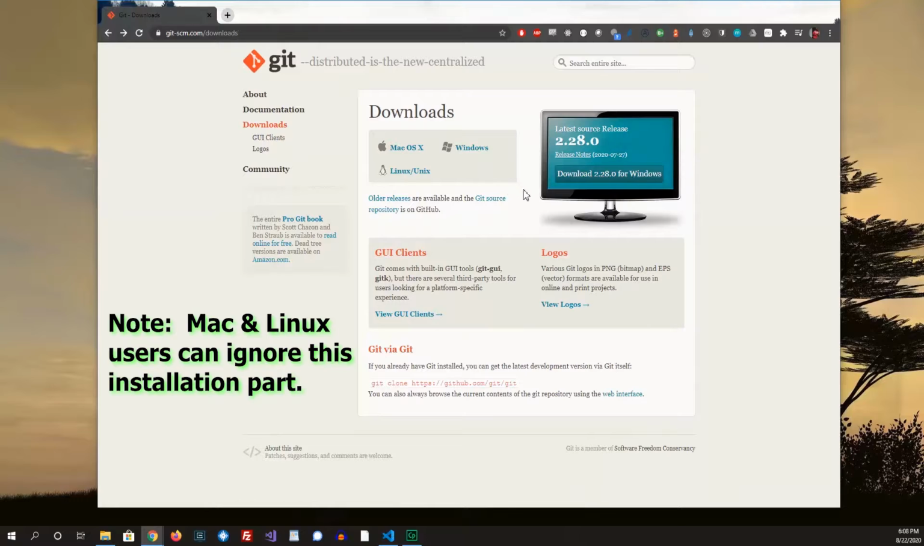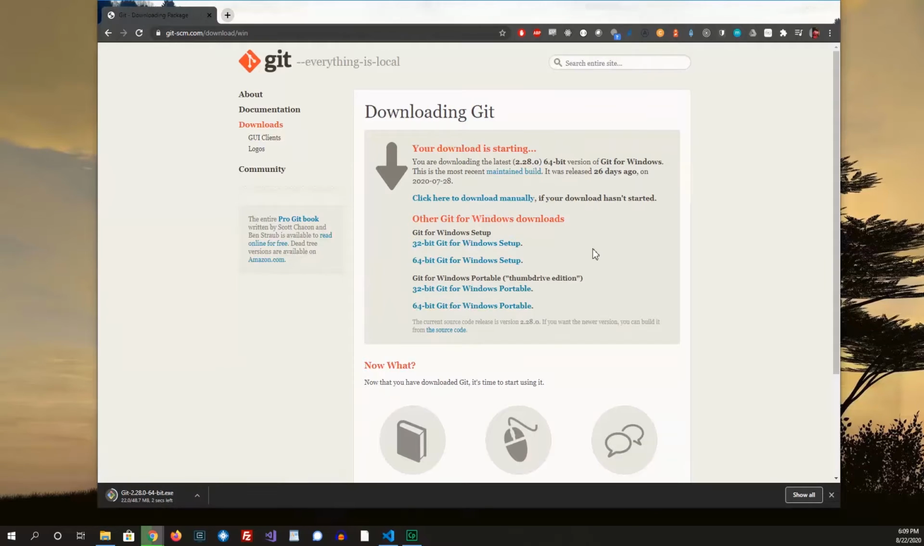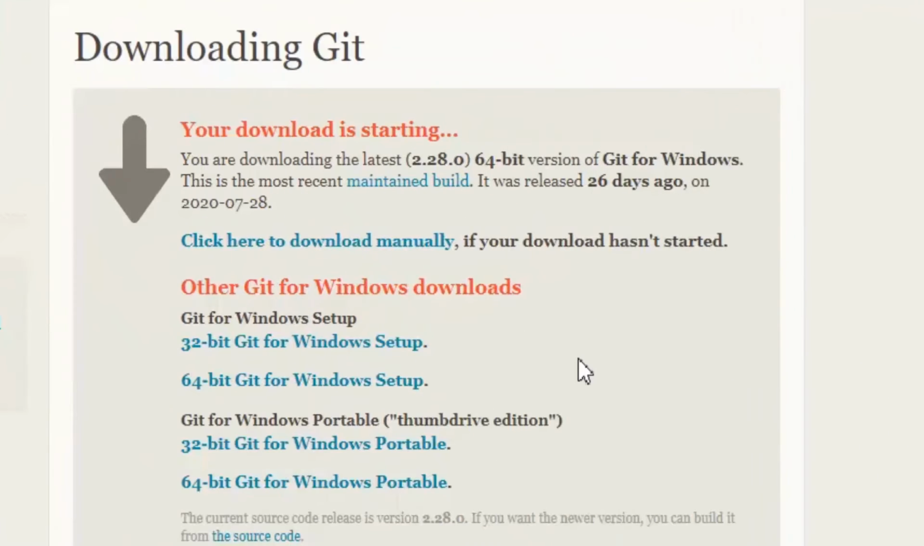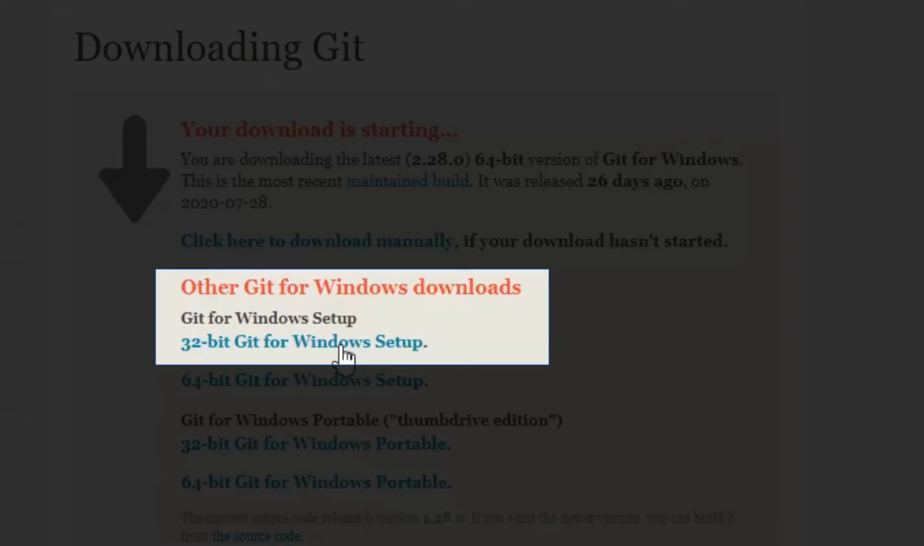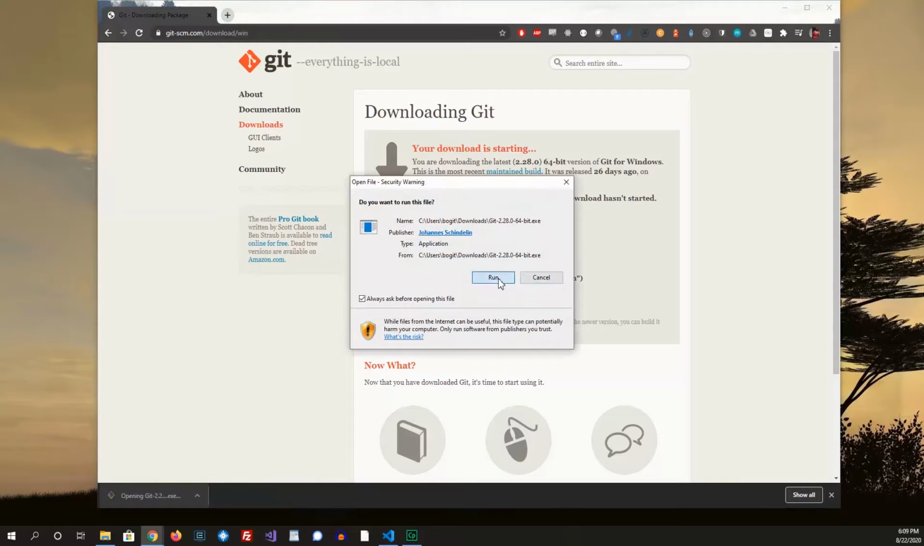So if you're on Windows, the link will be here, and all you need to do is hit download, and that will download the installation package. And I know if you're using a 32-bit system that you will need to download the appropriate Git Bash installer using this 32-bit link. I think by default it will download the 64-bit. Once you have that, run the installation.